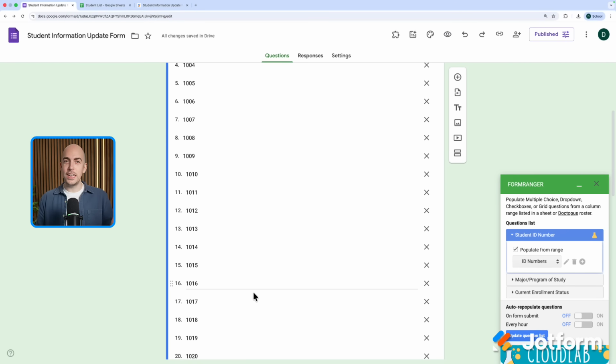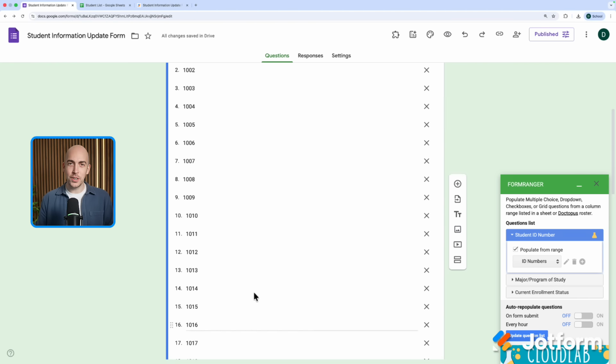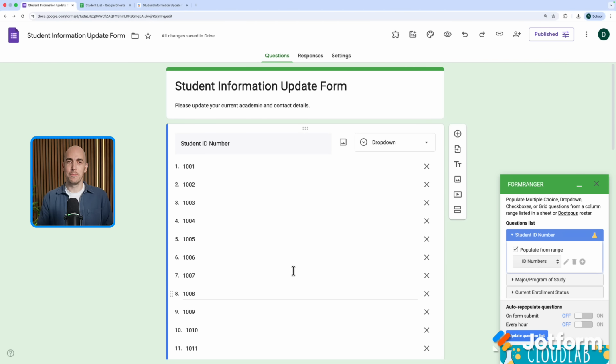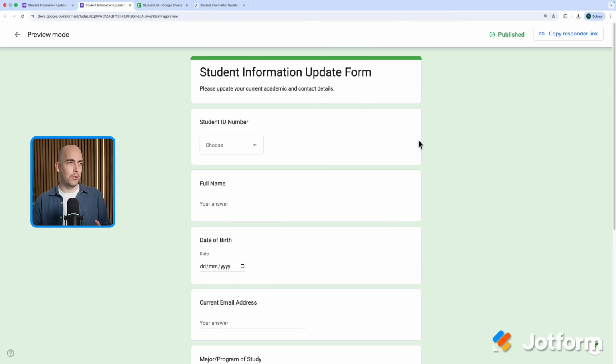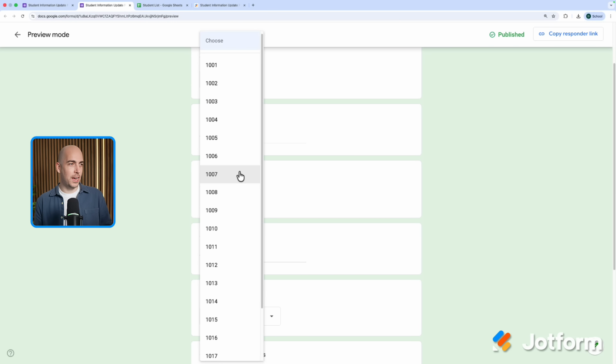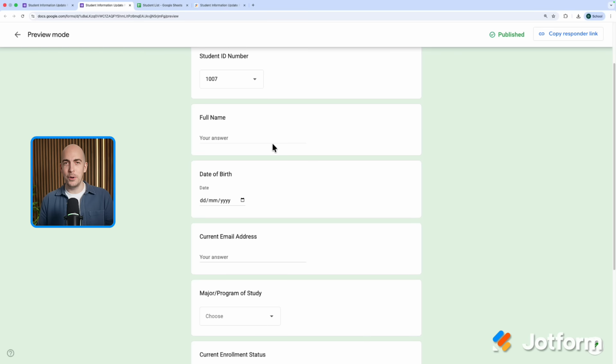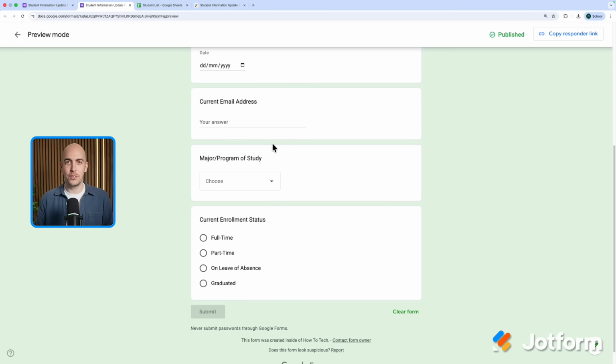There you go. All of the ID numbers have been added to that drop-down question. I don't have to individually go and type them. Now, when a student goes to fill out the form, here's what they see, the drop-down where they choose their number, and they would then put that updated information in the rest of the form here.